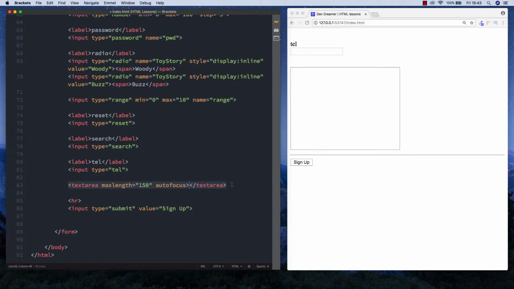Okay, let's now take a look at another one, and this one we're going to look at is basically how to create a drop-down list. It's very simple. We simply use the select and option elements. So let's do select.